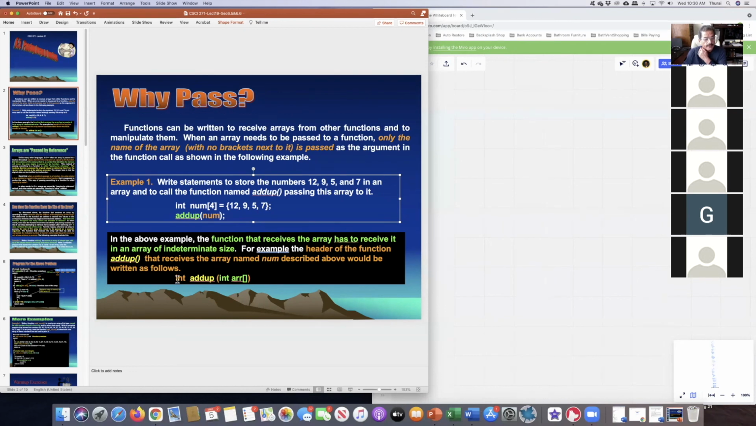At the receiving end, the function add up would have a header like this. The very first line of the function will say int add up, and then in parentheses, to receive the num, I need a name, right? The name needs to be a name of an array. So this is how you say that, int arr with the bracket. The bracket makes it an array. If you don't have the bracket, it'll be a variable. We cannot receive an array in a variable. So you need to receive an array in an array. And so the name you make up here should have a bracket next to it.